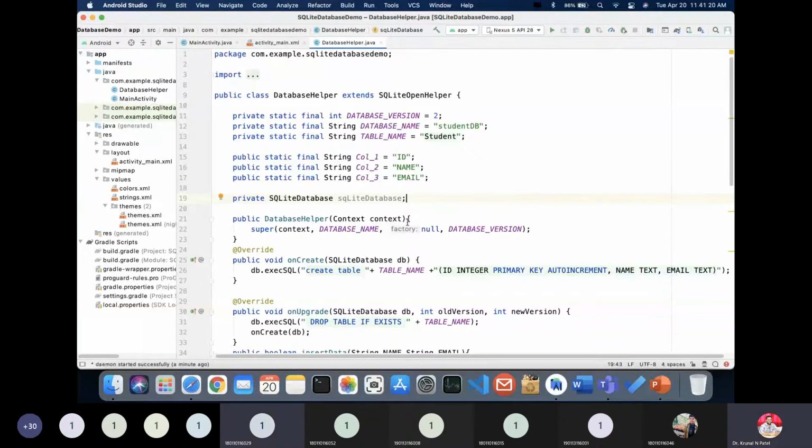Okay, so in this particular program, we are going to create one database. Here we are providing the name of that database as student DB. In that, we are going to create one table. So one table is there, that is a student table.